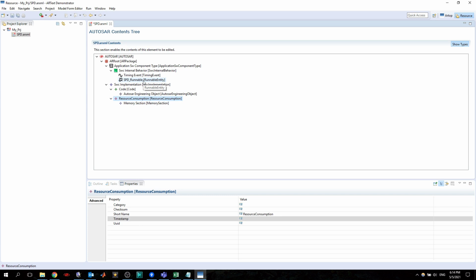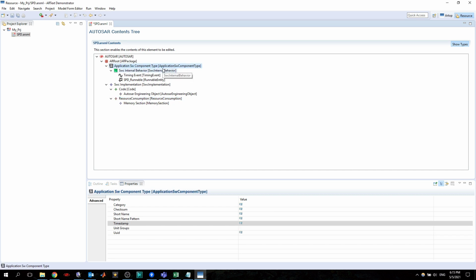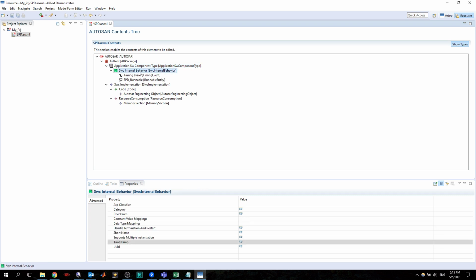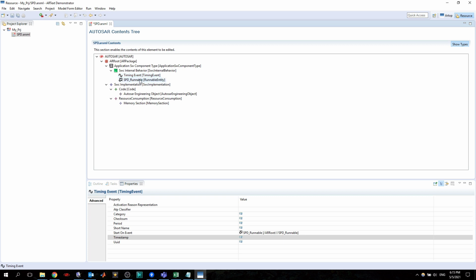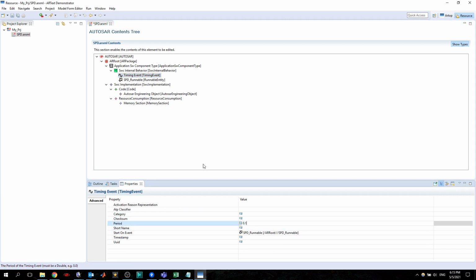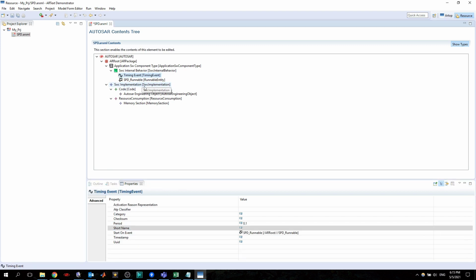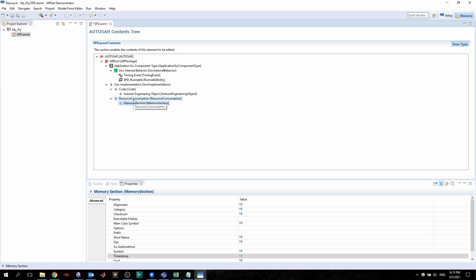As I said, some other elements could need to be added, but as a starting point, let's recap a little. We need an application software component type. We for sure need a software internal behavior with a timing event where the runnable is mapped, and for this timing event we normally also specify the period, let's say 100 milliseconds. Then we need a software implementation with a code element and a resource consumption with a memory section. I think this is enough to give you a glimpse of how you can create a software component. Thank you, and have a nice day. Bye bye.